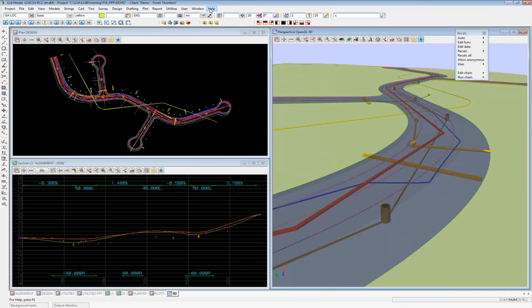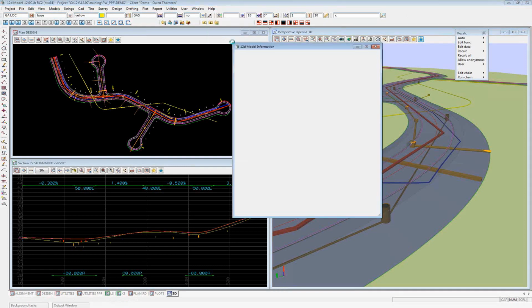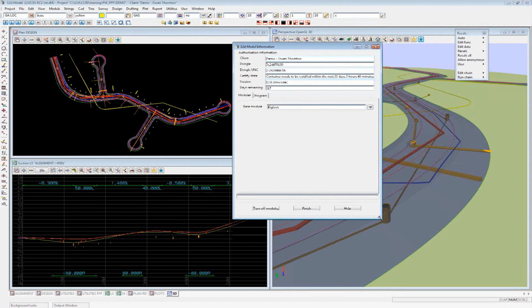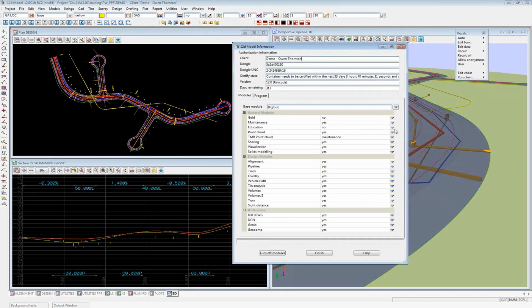The other useful thing about the help menu, though, is you can use an option here called About 12D Model to find out what modules you have on your license. Do you have a particular module? So select this About 12D Model. It tells you what dongle you're using. It tells you what version you're running, the days remaining on your dongle. And it also lists the all-important list of modules, so what modules you have. And you can go and check whether they're turned on or off.